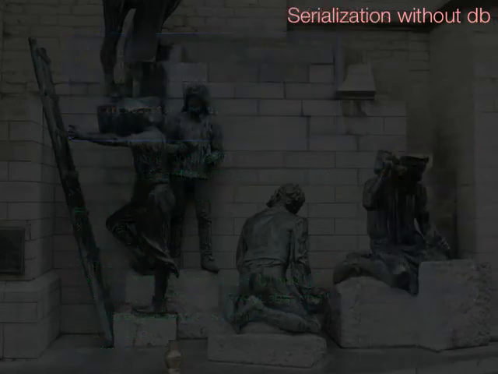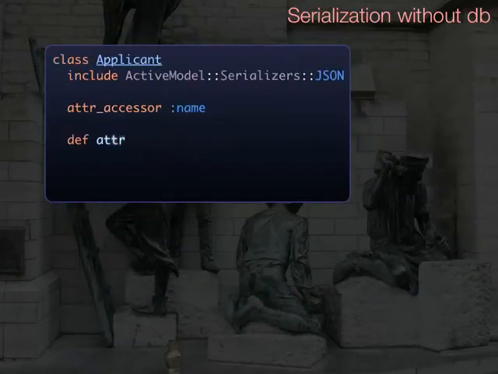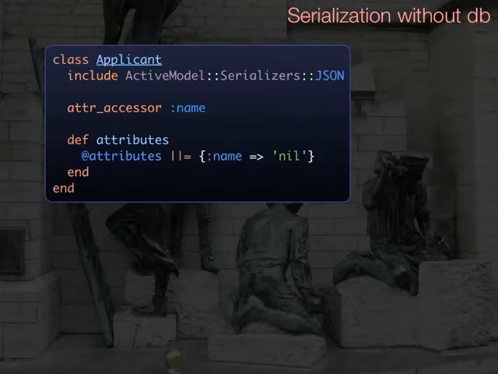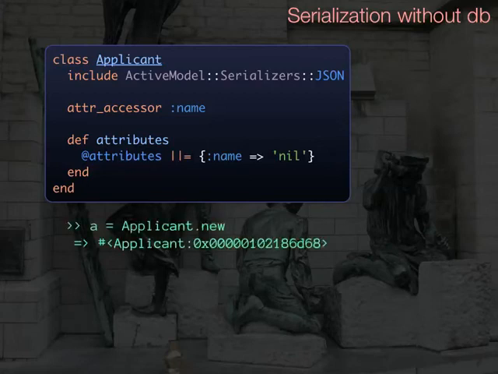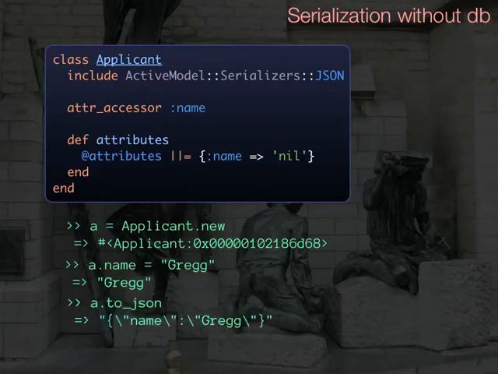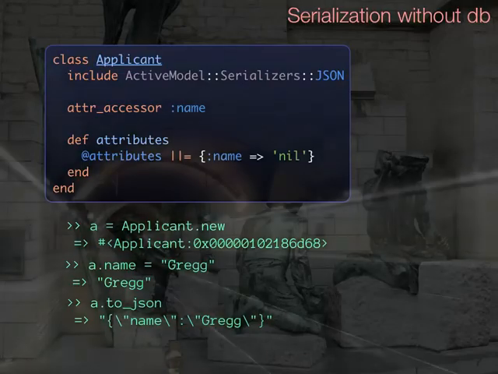Here's another example of using the JSON module so we can serialize an object into JSON. So we include that helper, we have an attribute accessor, and we have to define an attributes method. Some of these modules require you to define certain methods, and in order to do JSON, we have to define attributes. So now if we go to the console and start using this, we can set name equal to Greg, and if we call to JSON, we get back a JSON format.